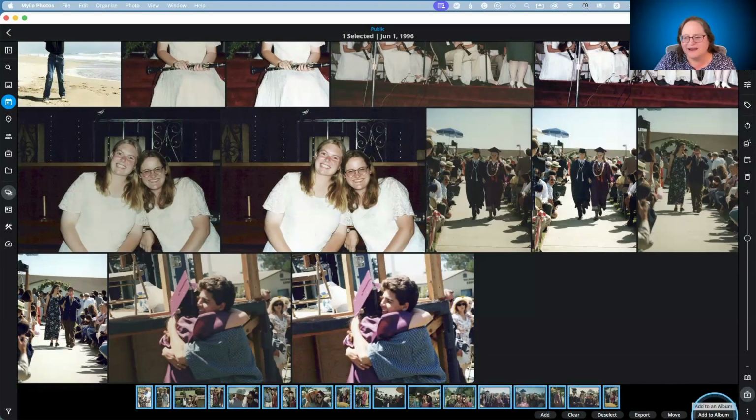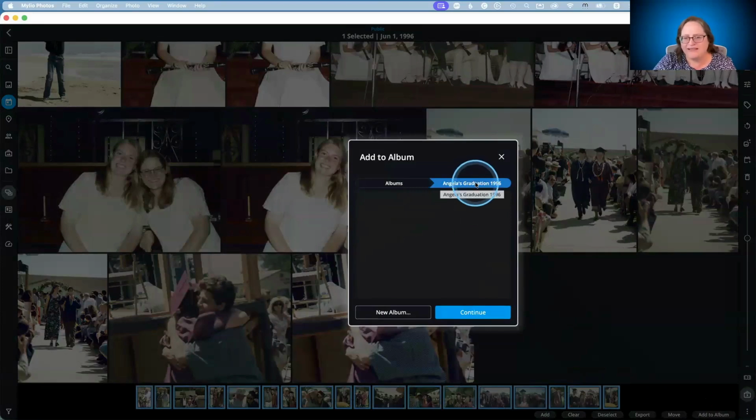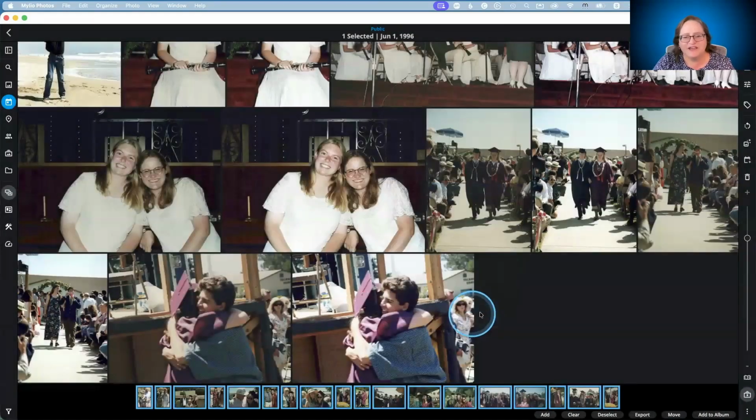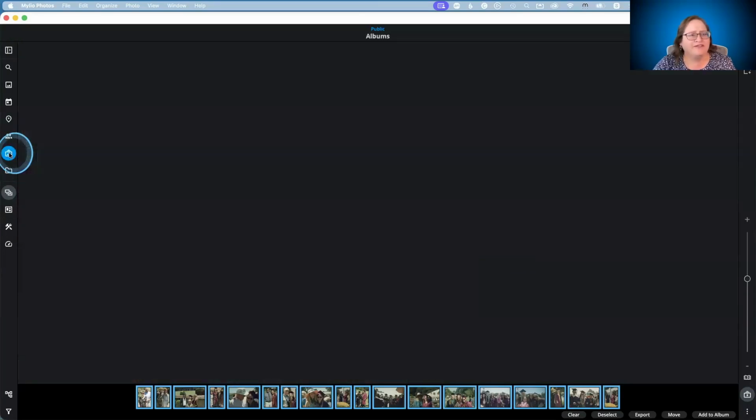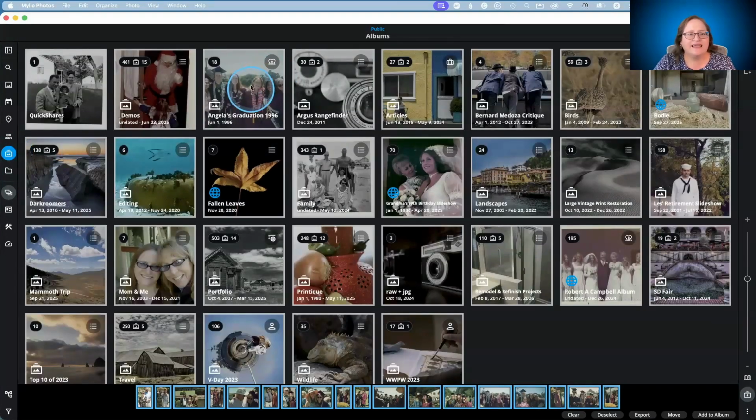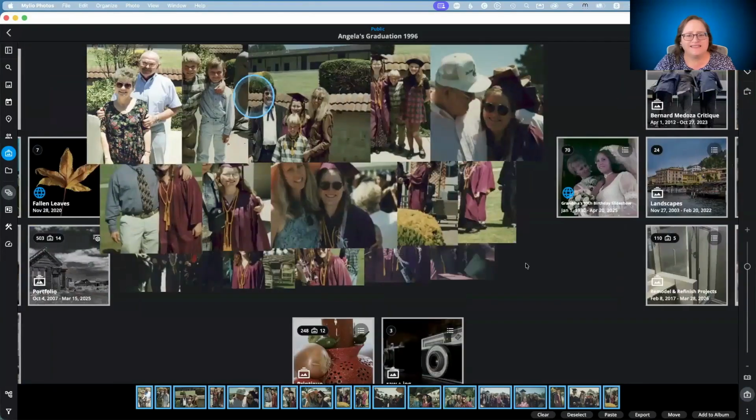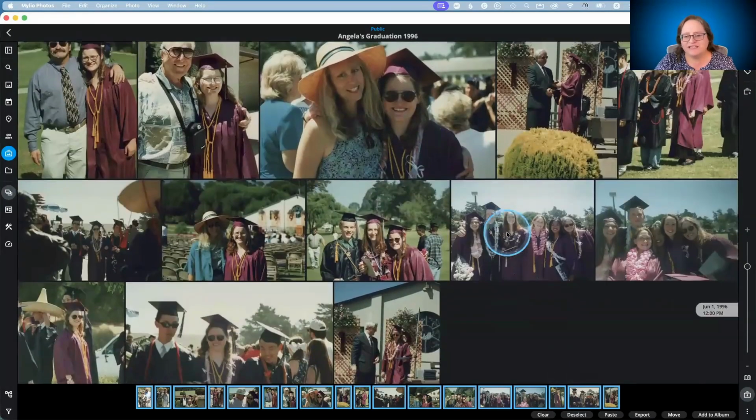And let's do that again. So I'm going to add to album. I'm already in the Angela's graduation. So then I'm going to say continue. And there we go. So those have all now been added to an album. If I jump over here to the albums view, there it is. Angela's graduation, 1996. So there's my pics that I just put together.